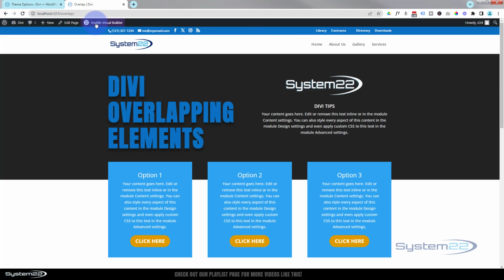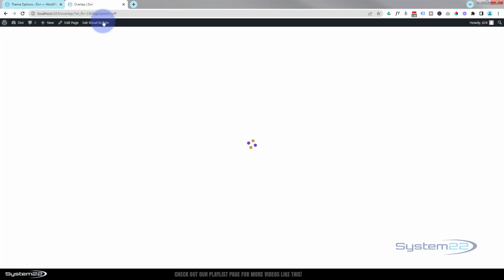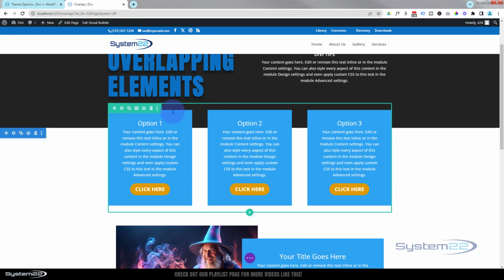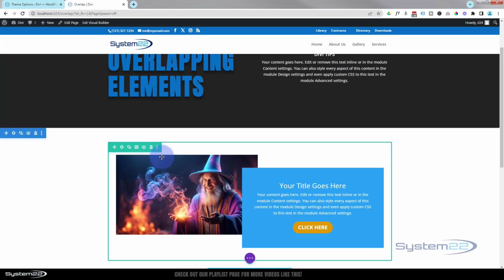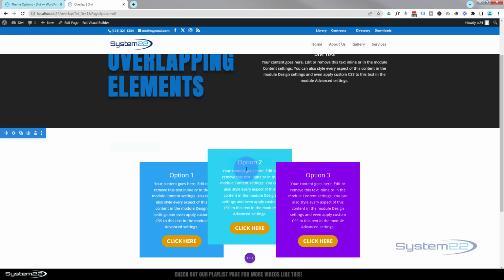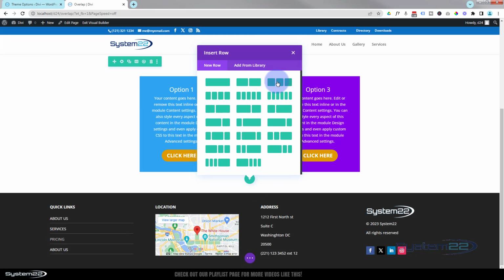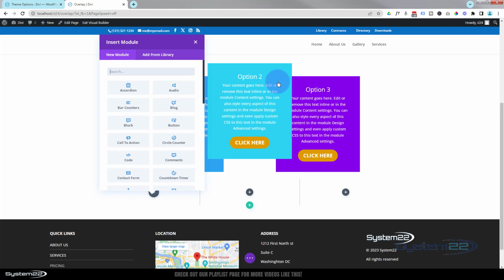So let's get started. I'm going to enable the Visual Builder. And I'm going to go down. I'm going to delete this row. And we'll delete this row. Let's just add a new row. Little green button to add a new row. I'm going to have 3 columns in mine. Obviously put as many or as few in yours as you want.